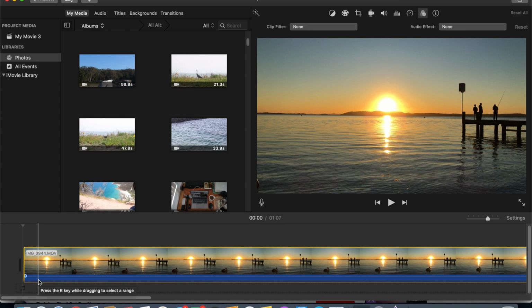Good day guys, today I'm going to show you the new features of iMovie video editor.